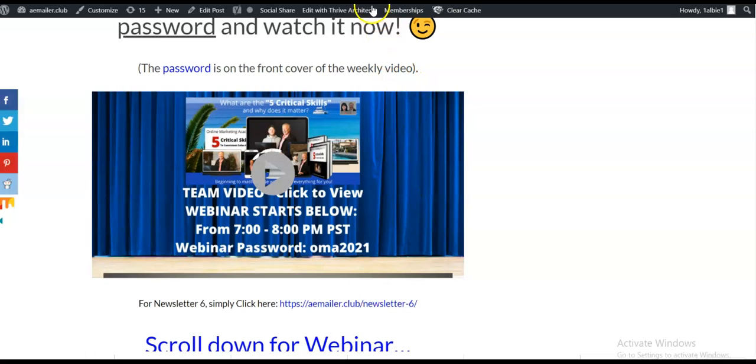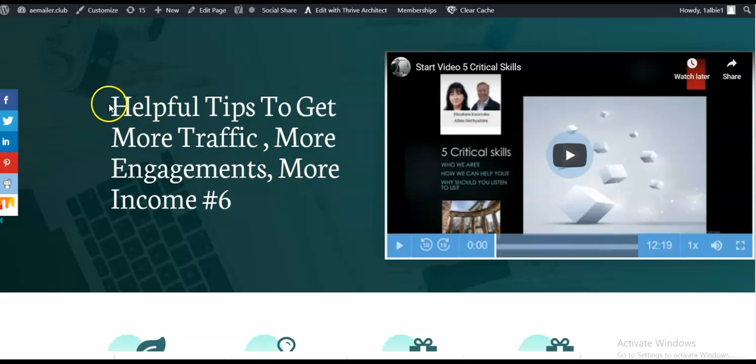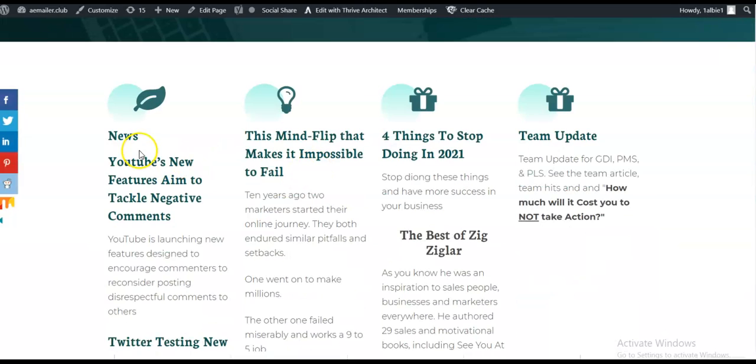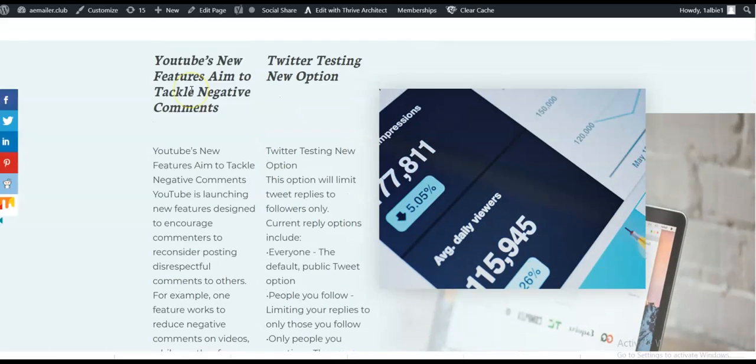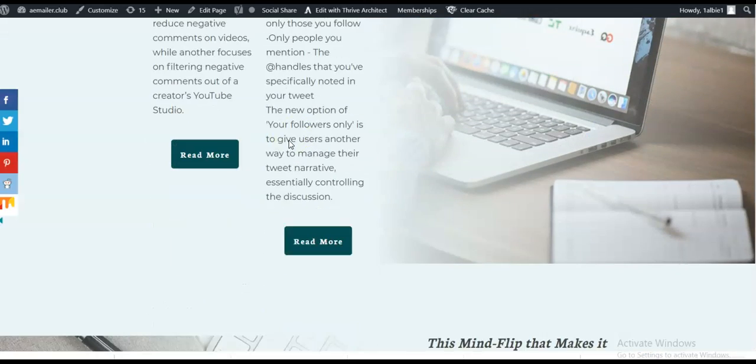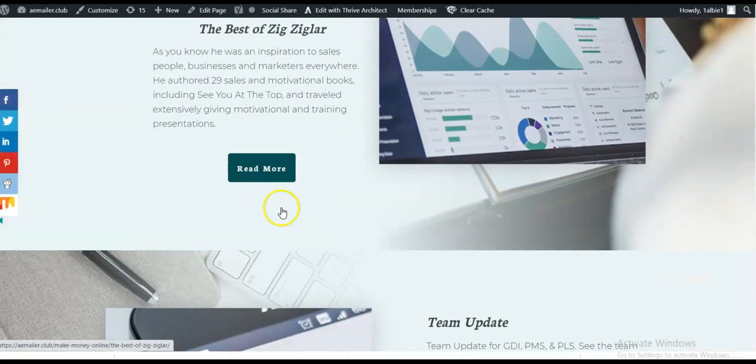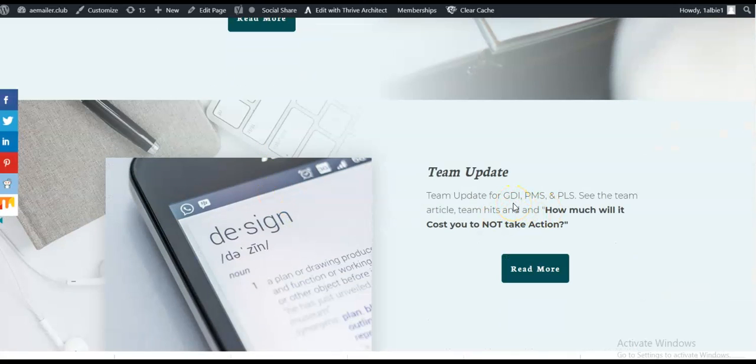All right, so once you get into the newsletter, you're going to see the title at the top, Helpful Tips to Get More Traffic, More Engagements, and More Income. And you'll be able to see 4 different subject headings right here. The first one is YouTube's new features aim to tackle negative comments. The next one is this mind flip that makes it impossible to fail. Then 4 things to stop doing in 2021, and our team update for GDI, the Prosperity Marketing System, and the Power Lead System. Now all you have to do is scroll down, and you'll be able to start reading the first topic, and the second topic, and the third, and the fourth. And then the last one is the fifth, the team update right here at the bottom.